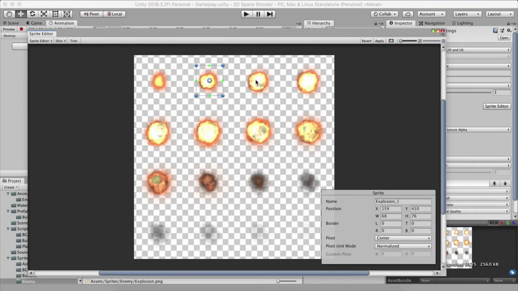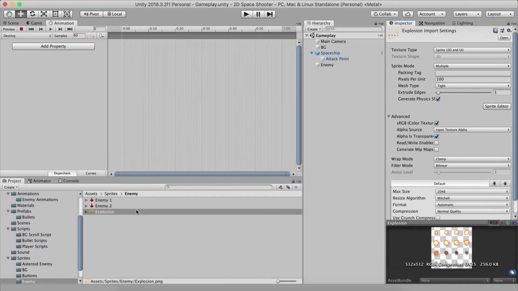So now we have all of these animations. You can see they are all sliced pretty nicely. And yeah, it's totally fine. So what I'm going to do is hit the apply button here and voila. So now we have the explosions.